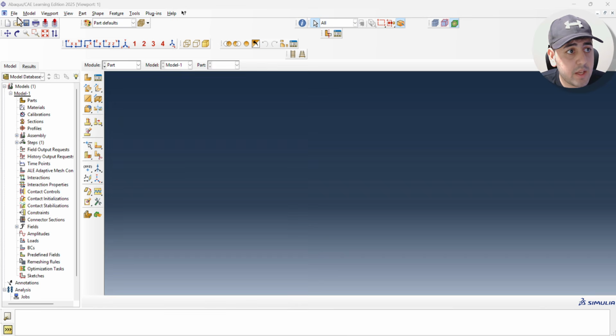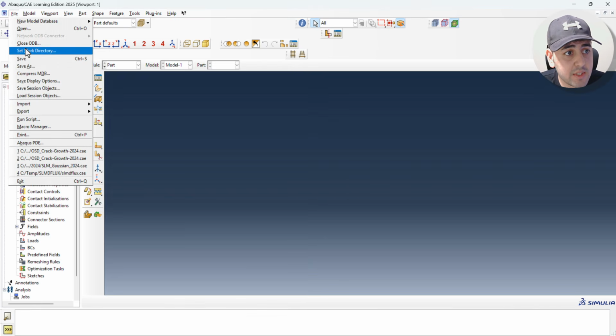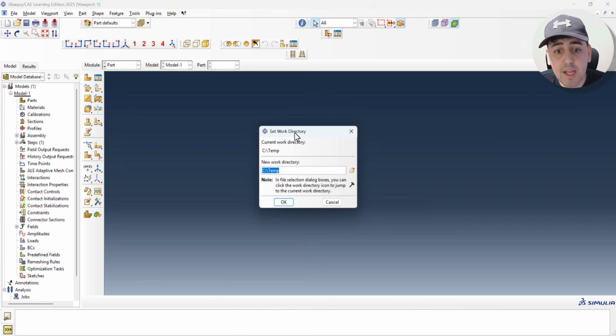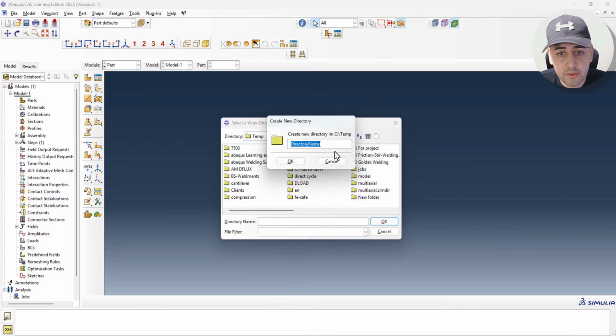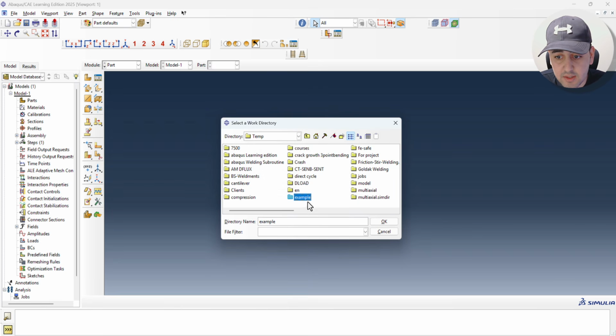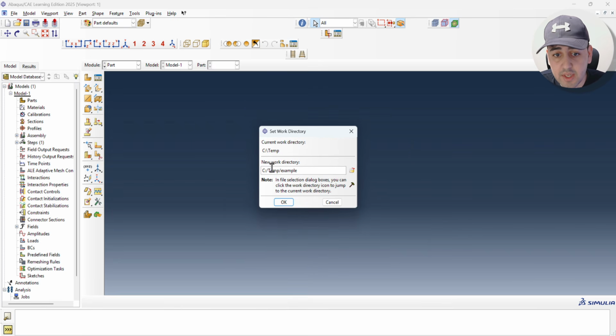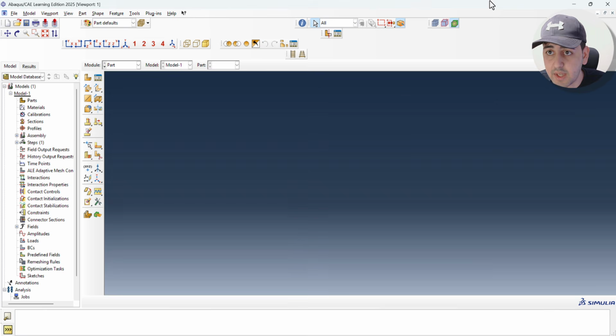You need to open Abaqus, then from File, go to Set Work Directory. By default it is C:/temp. Then you need to select this one, create a new folder, put the name of example, for instance, and select example and click on OK. And as you see, the new work directory is C, temp, and example. If you click on OK, a new work directory will be set.